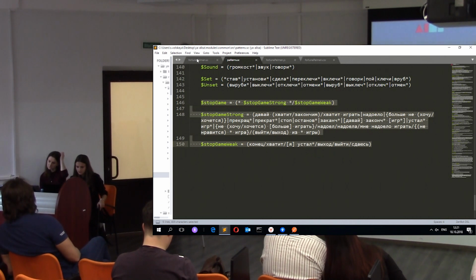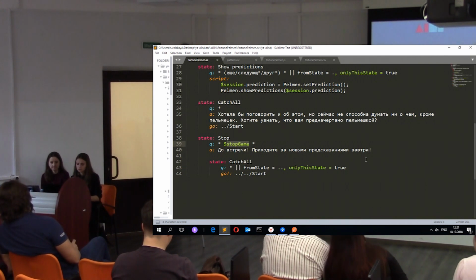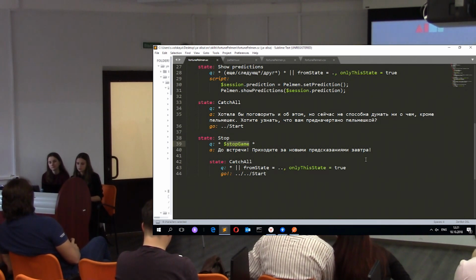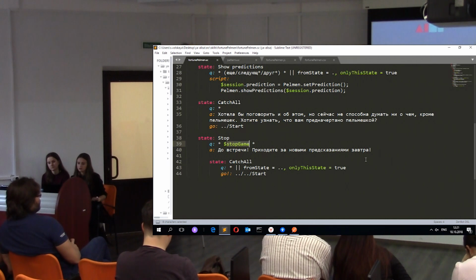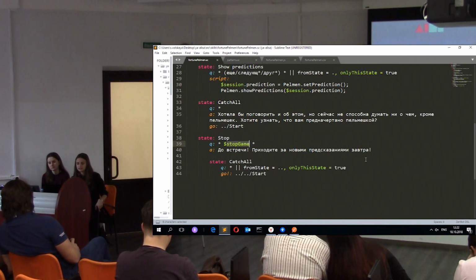And also the last state we need to write here is the stop state. Here we again use the buttons from the common module. Here we go. There are a lot of ways to stop the game, so we make some special button for this too. And if the user says something like this, we just say goodbye, come for new predictions tomorrow.